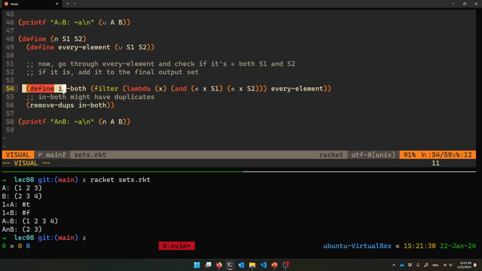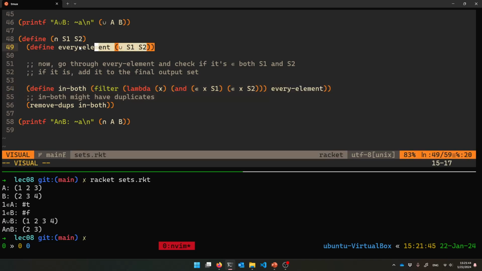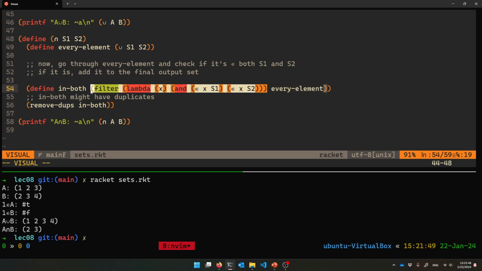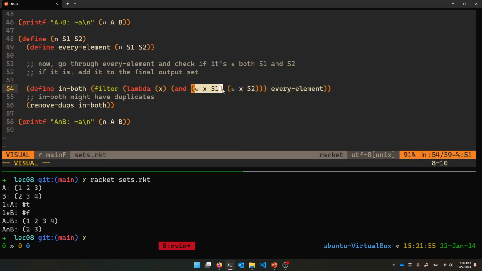And then let's make a little helper variable, I guess, for is-in-both. Let's get all the elements that are in both sets. So I'm taking every element that was in S1 and S2 together, their union, and I'm filtering out the ones that were in both S1 and S2. So I'm filtering all of the X's such that X was in S1 and X was in S2 at the same time. So that's the logical definition of intersection, right?